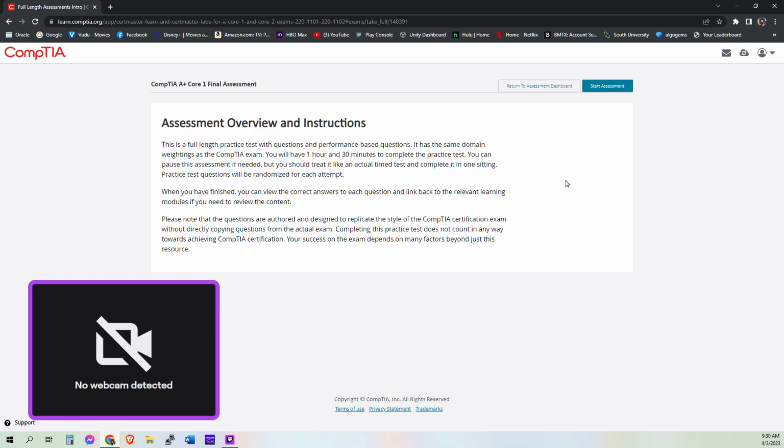This is a full length practice test with questions and performance based questions. It has the same domain weightings as the CompTIA exam. You will have 1 hour and 30 minutes to complete the practice test. You can pause this assessment if needed, but you should treat it as an actual timed test and complete it in one sitting. Practice test questions will be randomized for each attempt. When you have finished, you can view the correct answers to each question and link back to the relevant learning modules if you need to review the content.